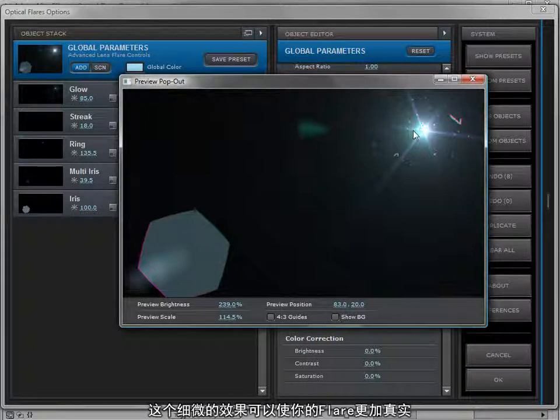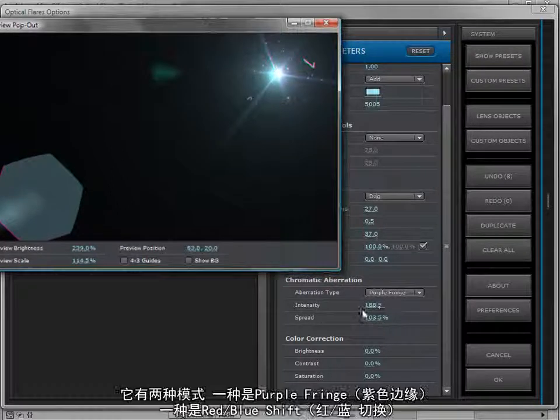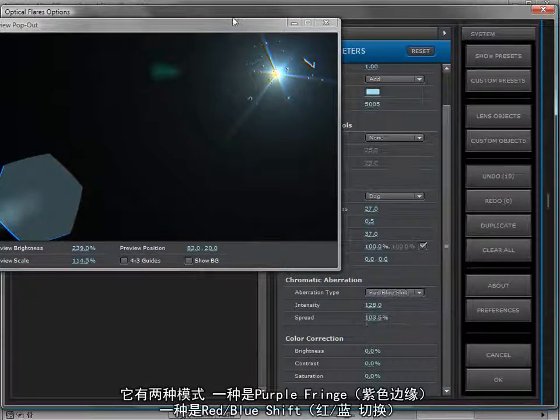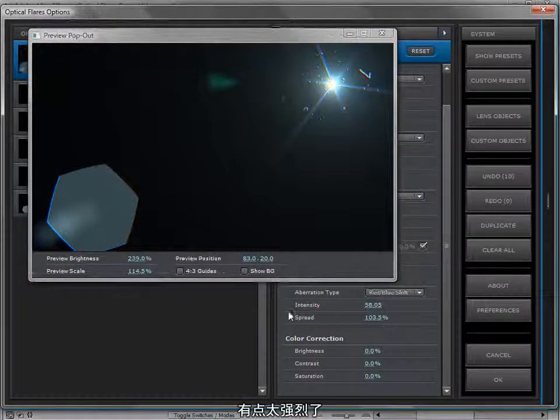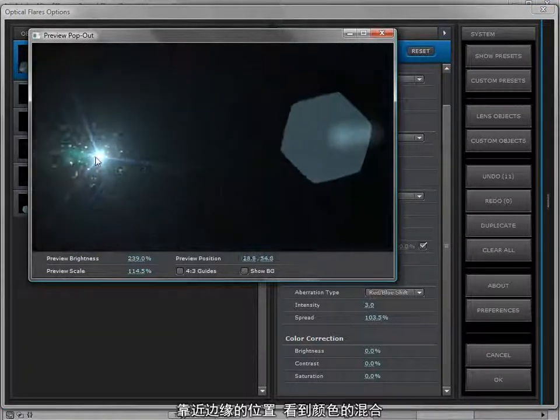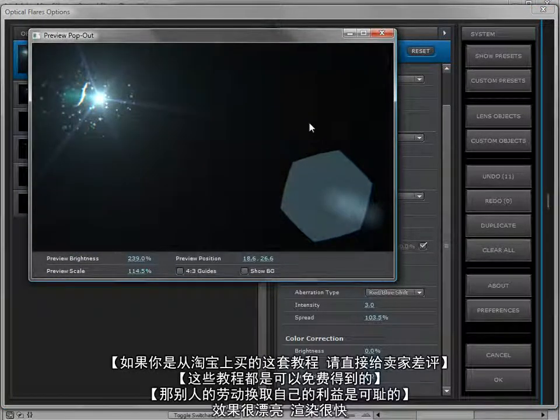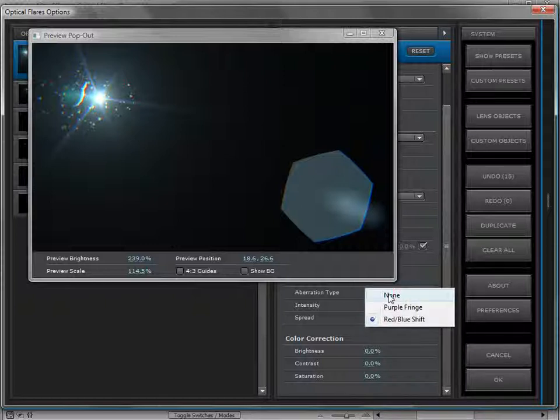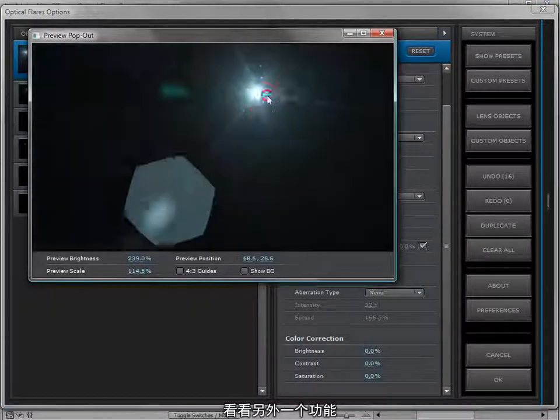And this is just a subtle effect that can really make your lens flare look a lot more realistic. There's two modes. There's purple fringe, and then there's red, blue shift. Now that's a little intense, so we'll bring that down. You just want it to be a subtle effect where you can just see the colors bleeding close to the edge, and it renders nice and quick, and just a cool feature to have. Now I'll go ahead and shut that off, and we'll take a look at another cool feature.